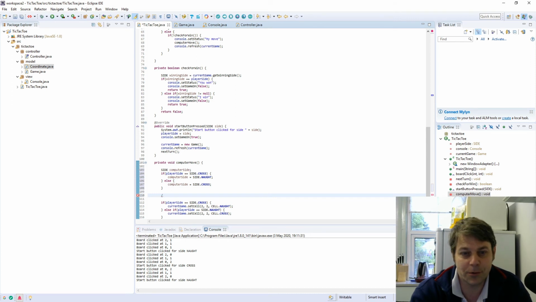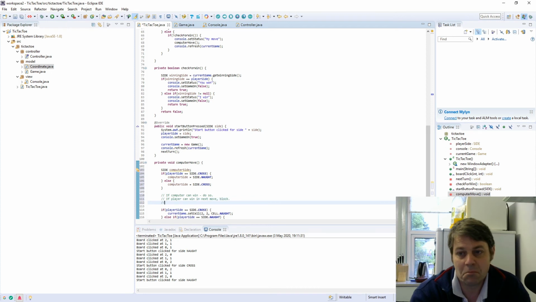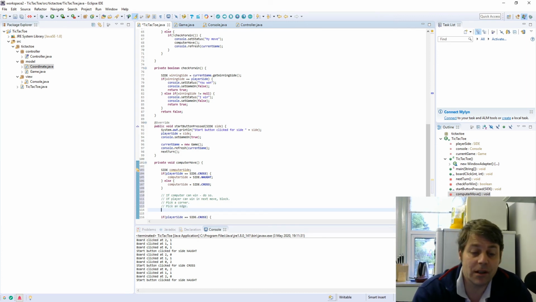So I'll put some pseudocode in here. So first, if computer can win, do so. If player can win in next move, block. Pick a corner, I think, is the next best thing to do. I'm not sure about that. Pick an edge. And finally, go in middle.